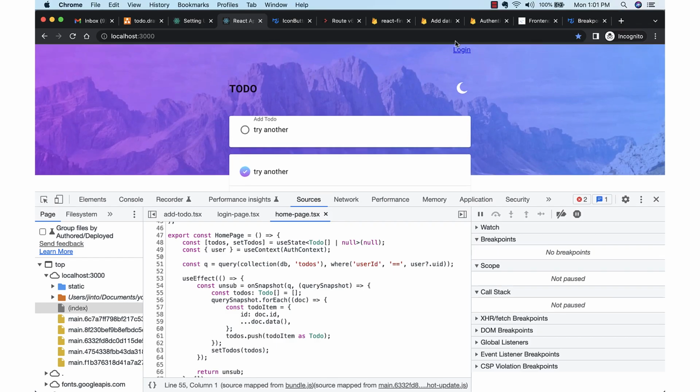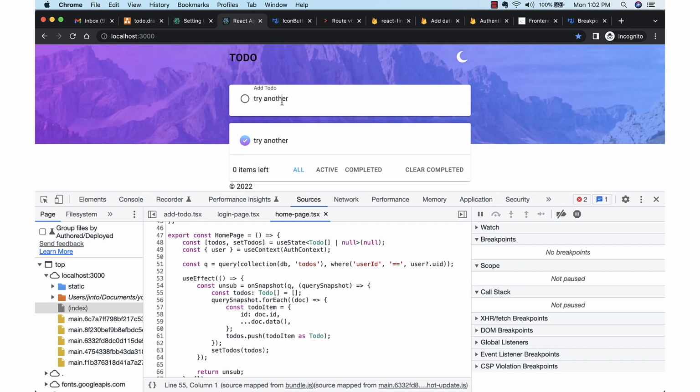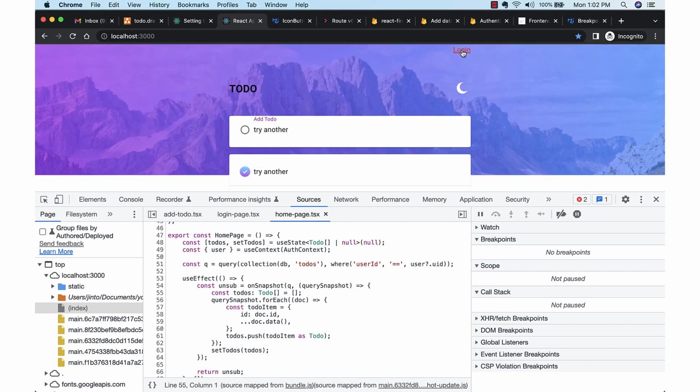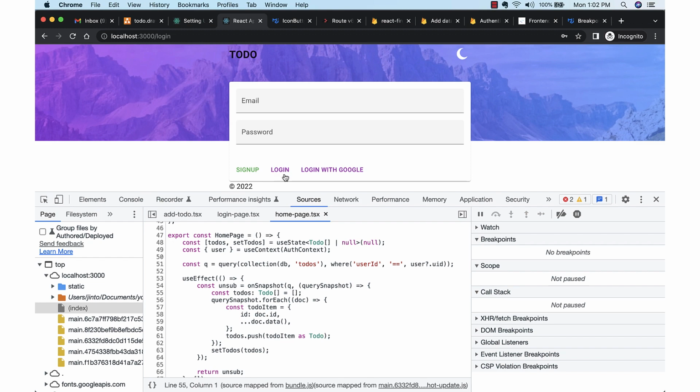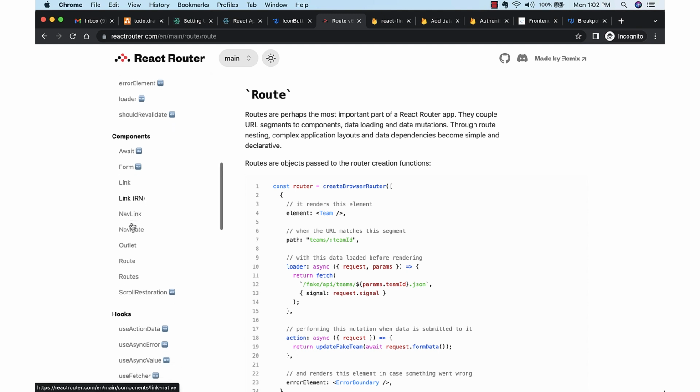Now we will make routing related changes. We want two changes to be made. One is after login, we want to redirect to the home page, and also on the home page, if the user is not logged in, it should automatically redirect back to the login page. To do these changes, we can see it in the router.